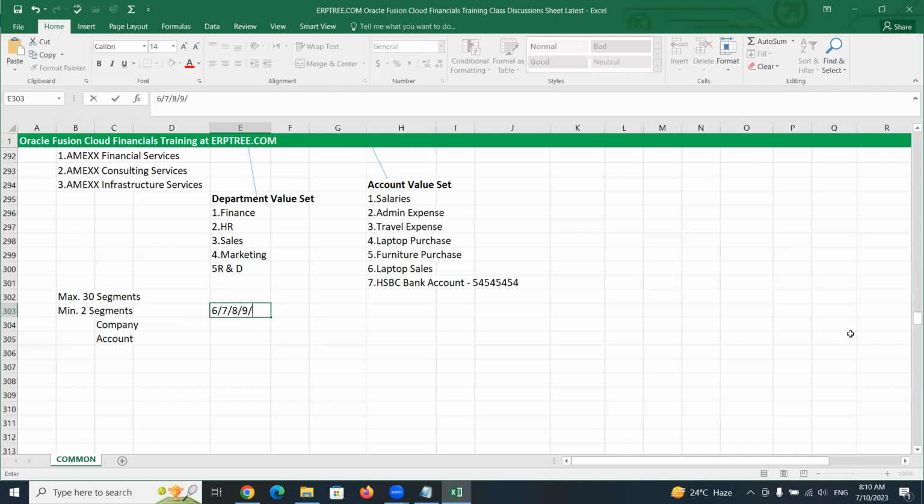In some clients, it may be 10 also. We don't go more than 10 segments. Really not required. Why it is not required, we'll understand very soon. Max, we can create 30 segments, minimum 2 segments. In real implementations, around 6 to 10 segments we create in the chart of accounts.